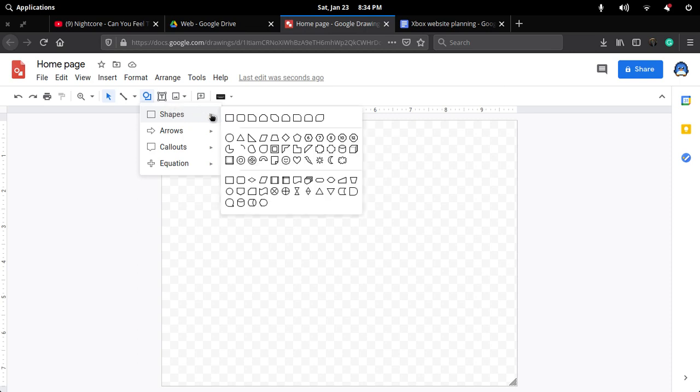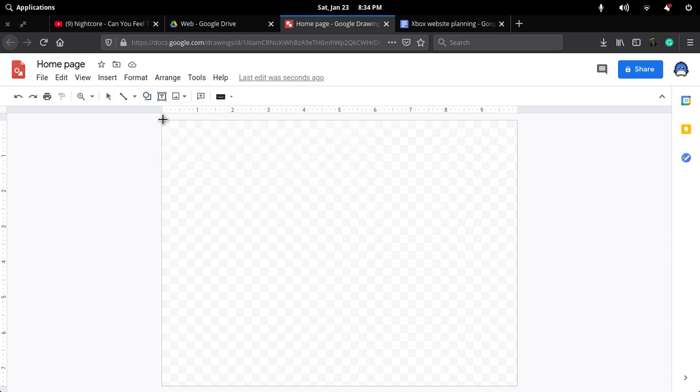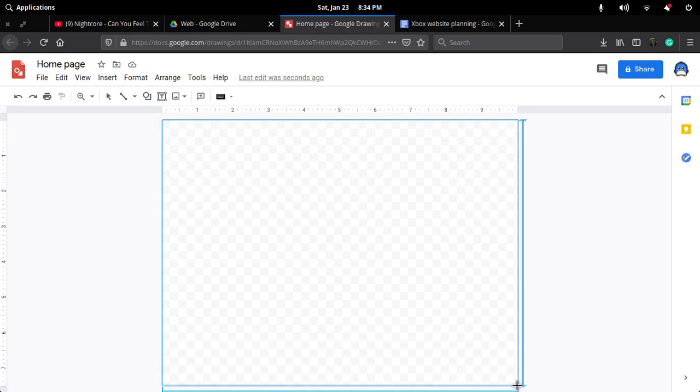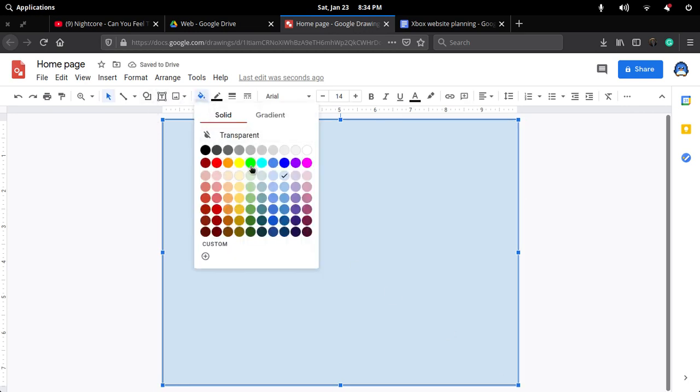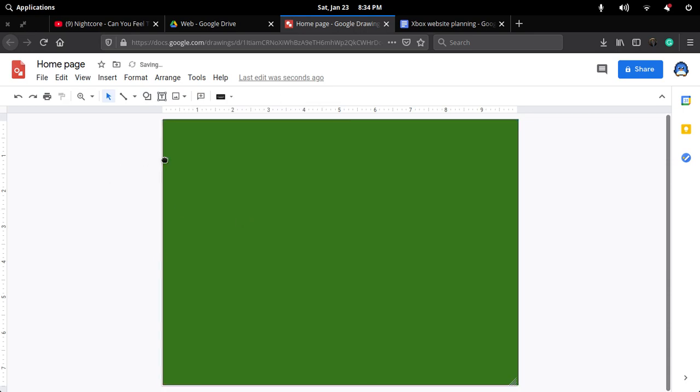Okay, so if we go to shapes, and now they're basically going for rectangle, and this is going to be our background. As we said for our background, it's going to be green. So now click over here for fill color, and now click onto the green color. The one that I do want to choose is this one now. Once you have a background in it, now we're going to do the actual navigation bar.